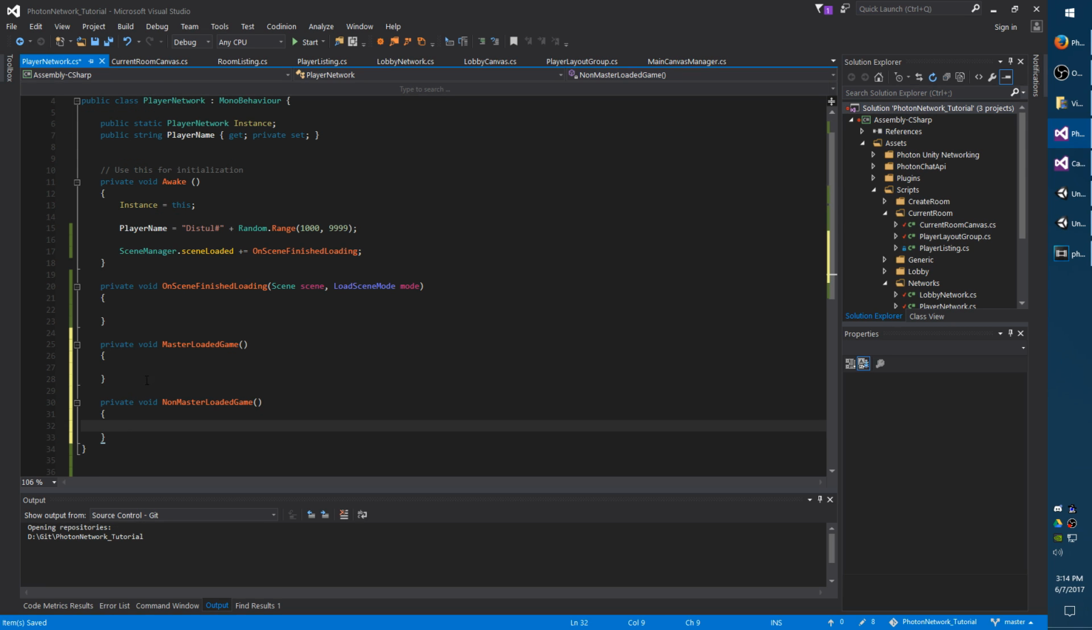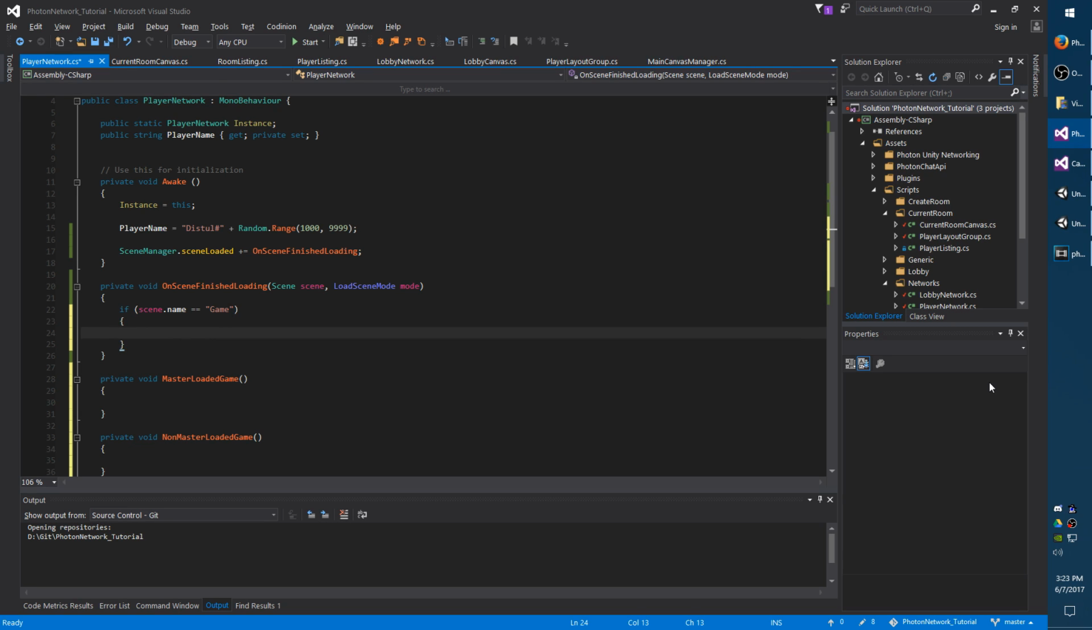So one of these is going to be called when the master has loaded the scene, and the other one's going to be called when a regular client has loaded the scene. So now within OnSceneFinishedLoading, I'm going to put if scene.name equals "Game", because that is the name of the second scene we have made. And below that, if PhotonNetwork.isMasterClient.